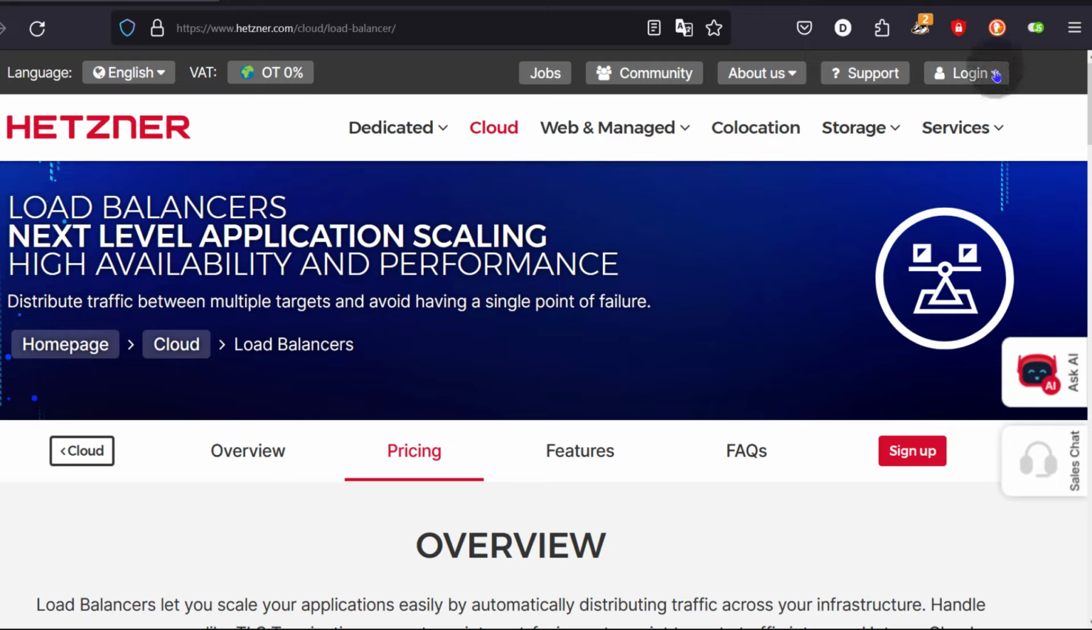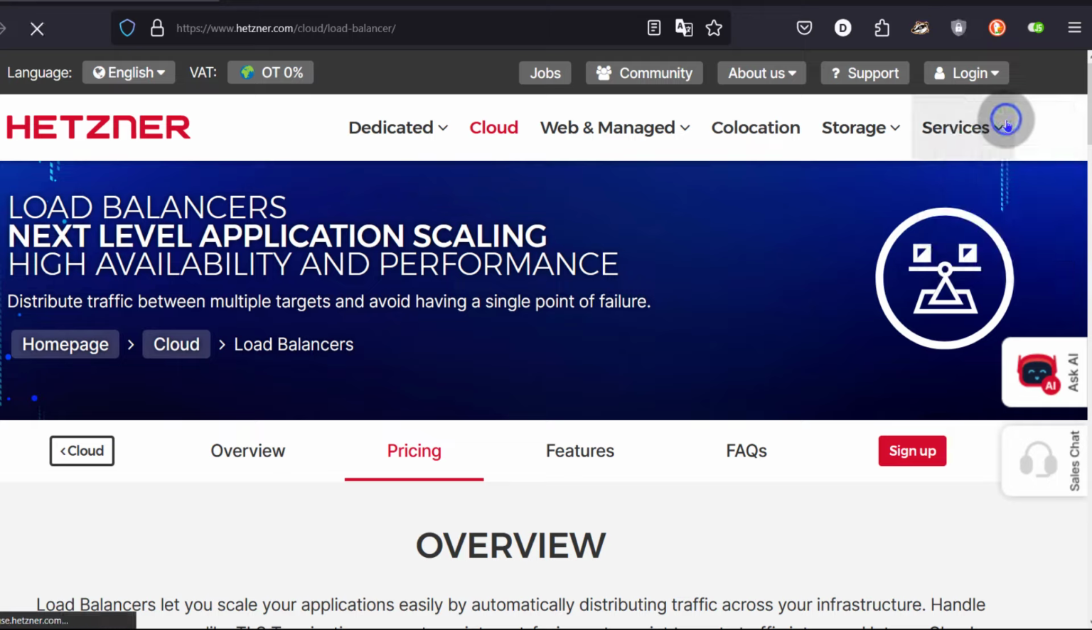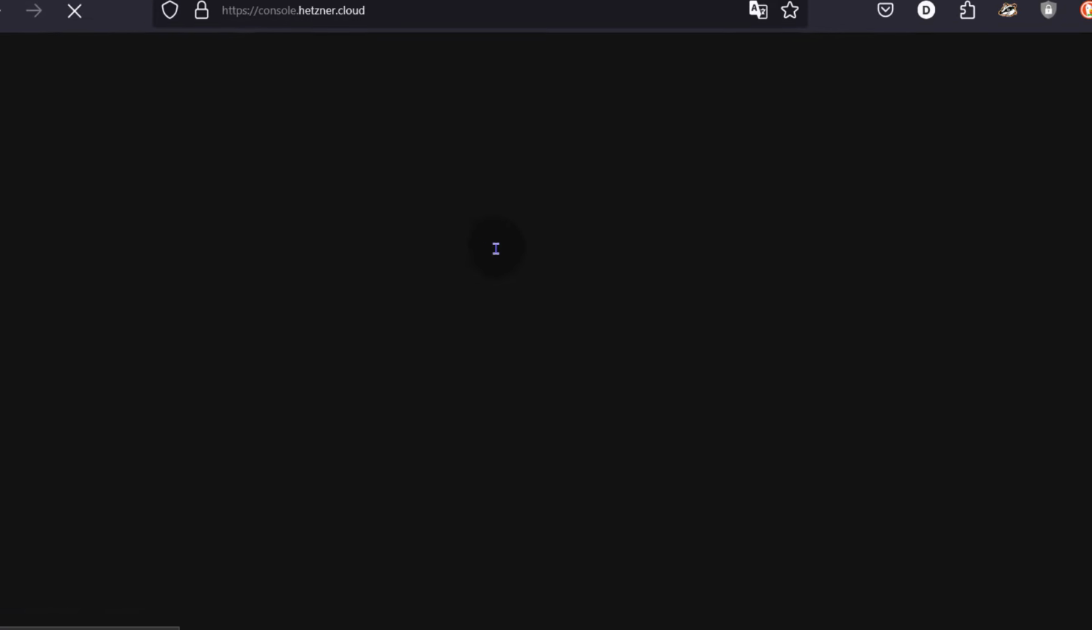So let's say, for instance, you want to create a cloud account. Of course, once you create an account, you can always use it for all these other items. But let's just go with cloud because that's VPS essentially. And that's the one we're going to create and see how we can log in.